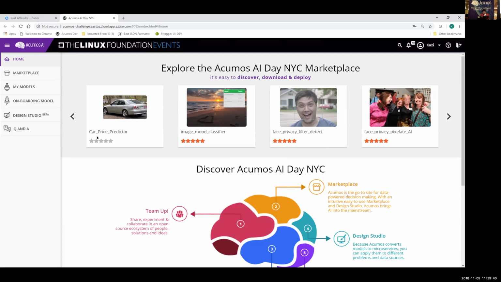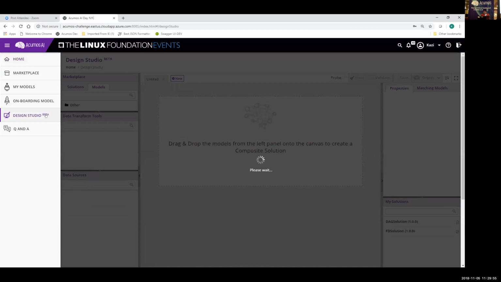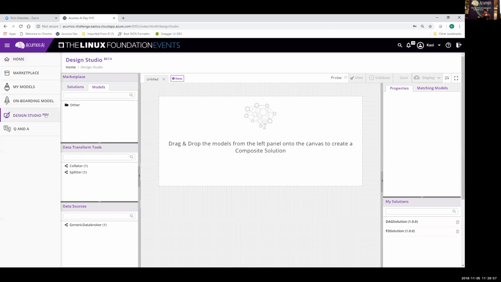Very good. So let me give you a tour of the Design Studio tool, which is used to compose the basic building blocks of a machine learning application. So here is the Design Studio, and let me take you through the various parts of the studio.